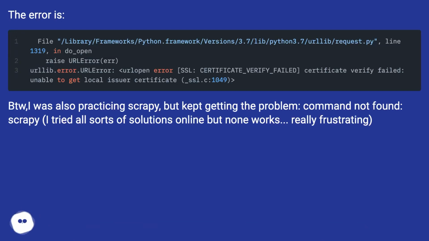BTW, I was also practicing Scrapy, but kept getting the problem "command not found: scrapy". I tried all sorts of solutions online but none works. Really frustrating.